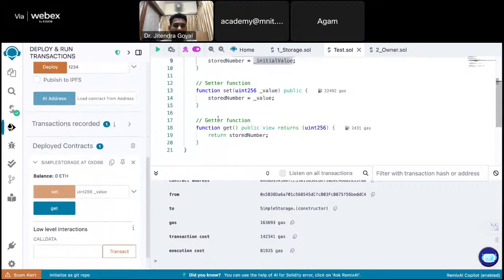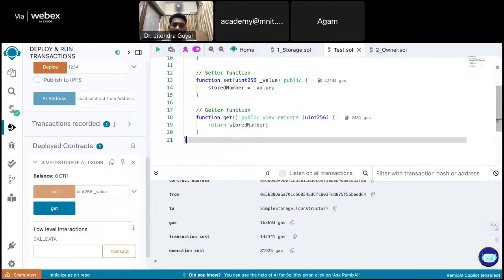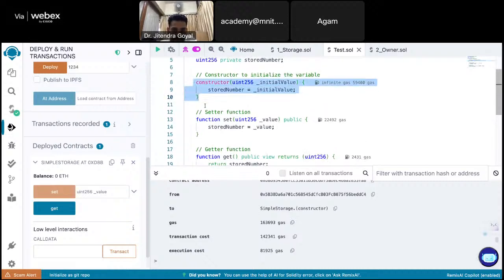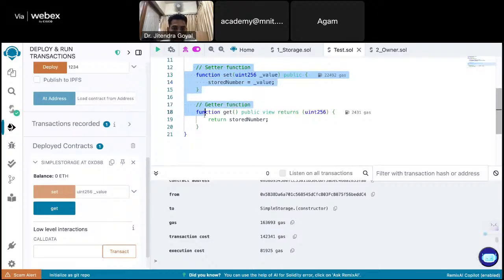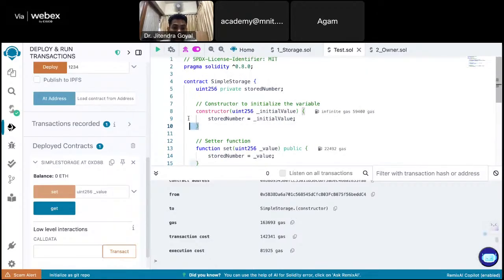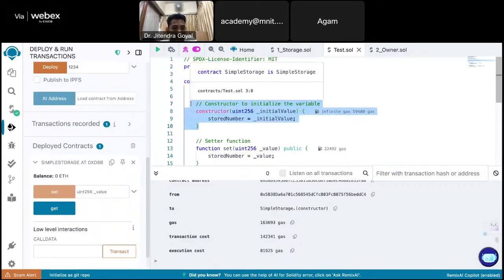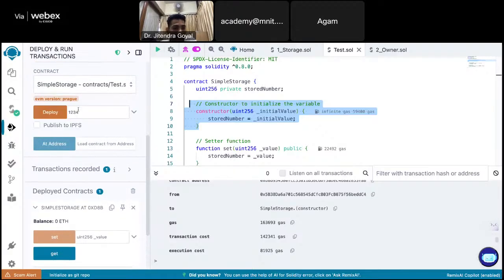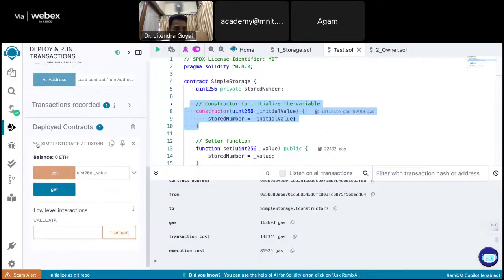Okay, so there are two functions. One is the set function, and there is one more function, that is the get function. Okay, so in the deployed smart contract, there are three functions: the first one is the constructor function, second and third are set and get. But keep in mind that this constructor is called once when we deploy the smart contract. So this has been called when we deployed the smart contract using deploy. Okay, and after that this deployed smart contract can be accessed with this deployed contract. There are two functions only.